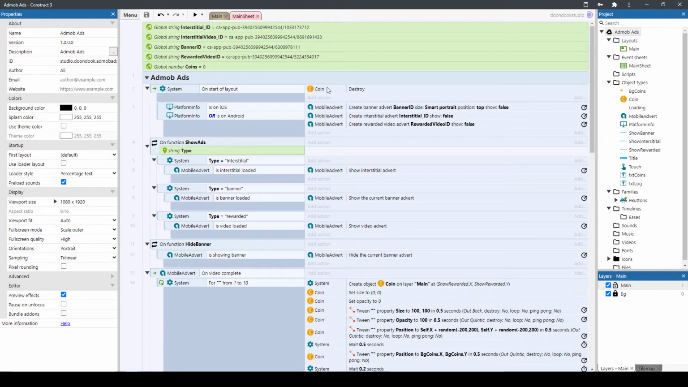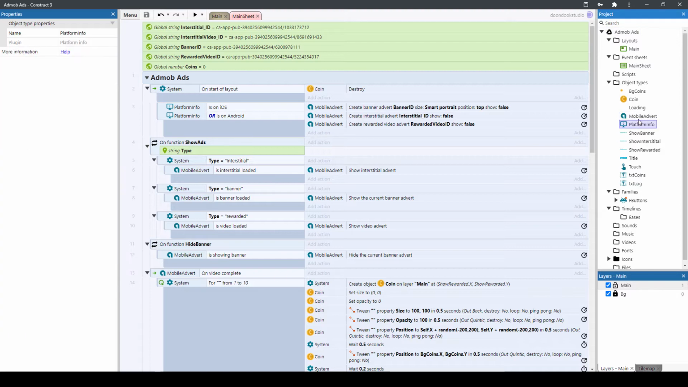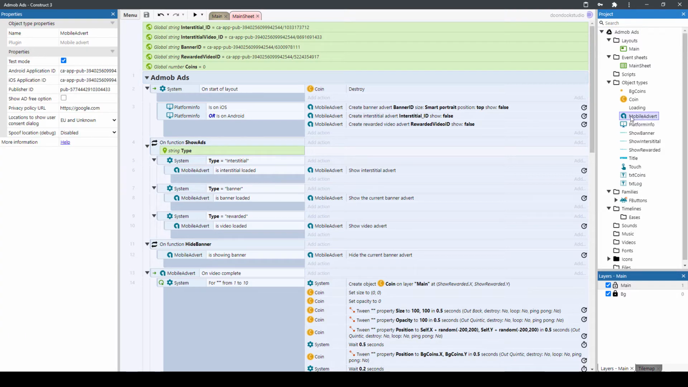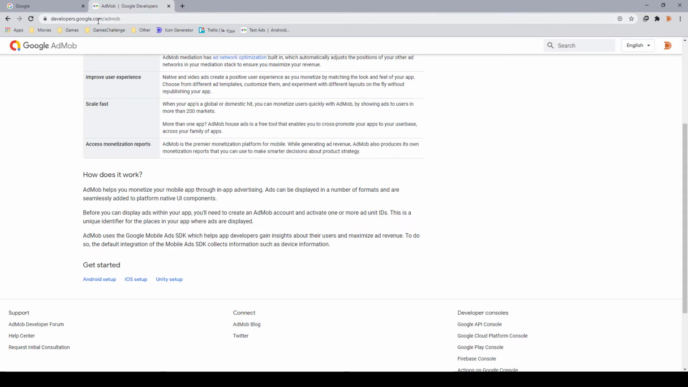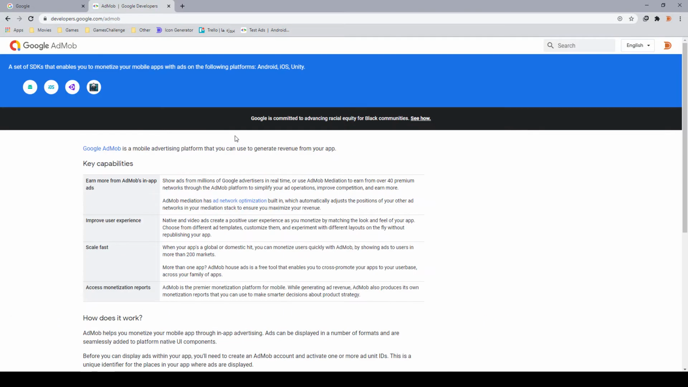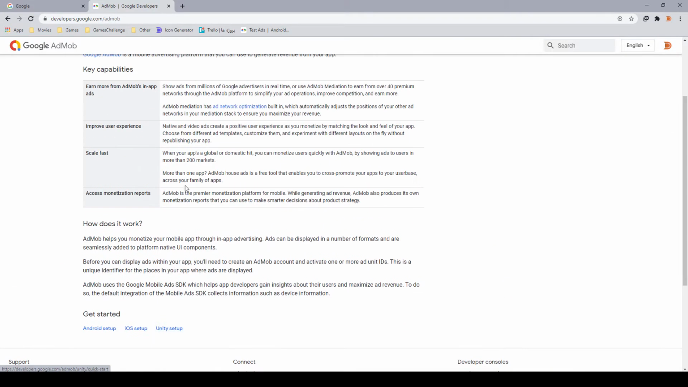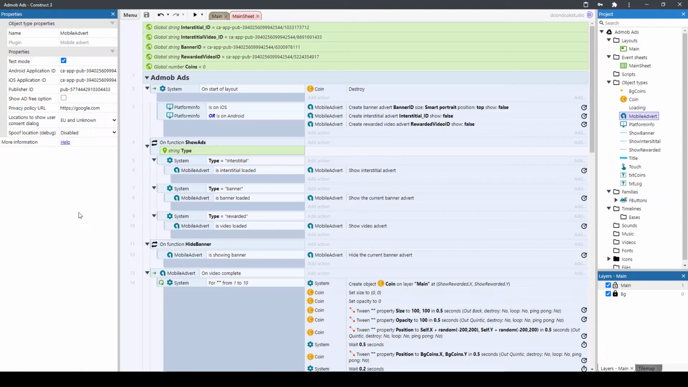Alright, as you can see, I have this template here. I created these two plugins at first. First one is mobile advert, and we use this plugin for everything related to Admob ads. And as you can see, we have these values here that I got from this website, developers.google.com/admob, and you can go here and get your own Android, iOS, or publisher ID.